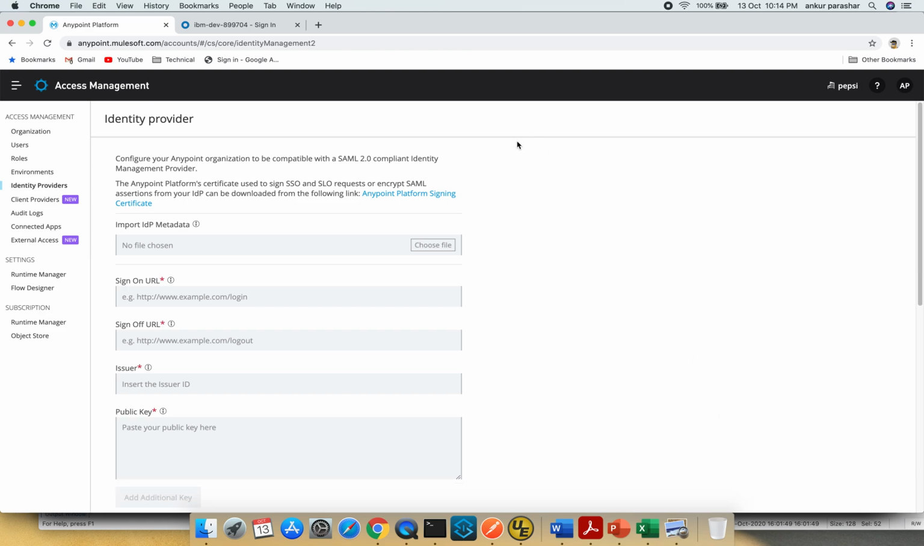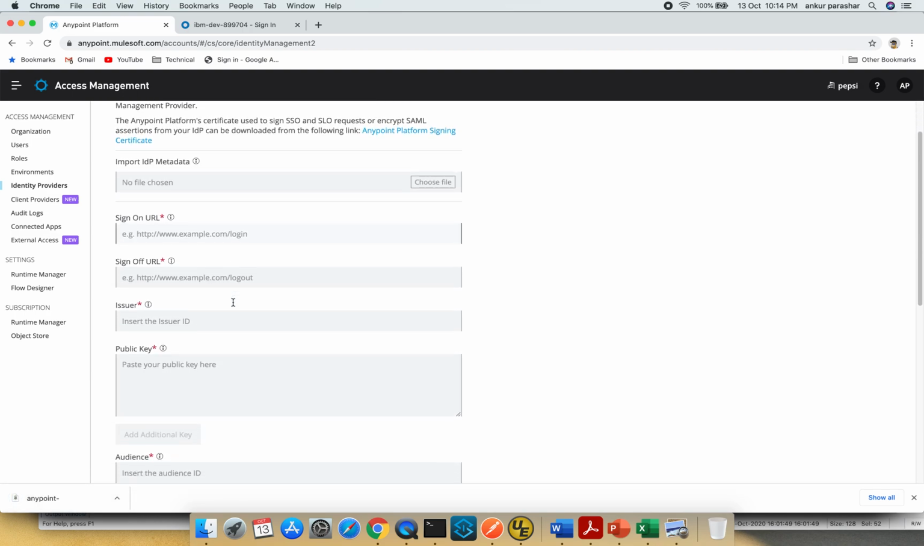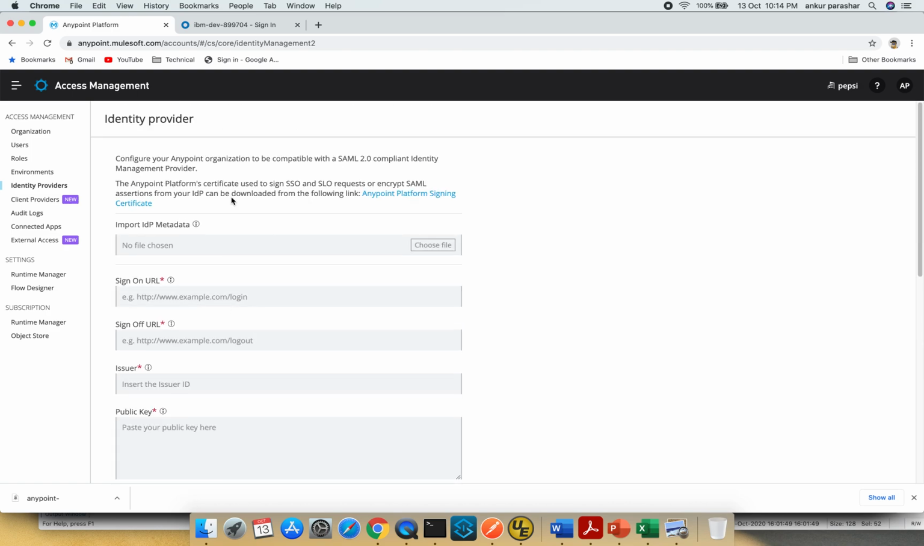First things first, it is giving me an option to download a certificate, the platform signing certificate. So I have downloaded it. Now for the rest of the things, I will start configuring from the Okta account.